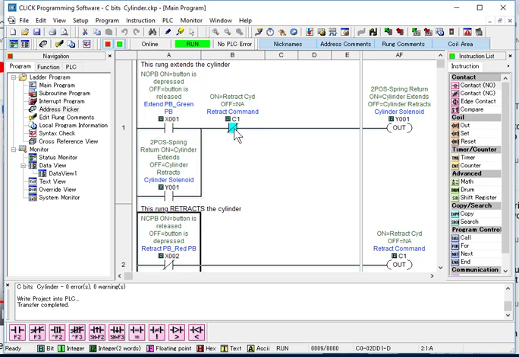Later, we're going to use C bits with an HMI, which is a touch screen that people will use. So that's the purpose of using control bits.